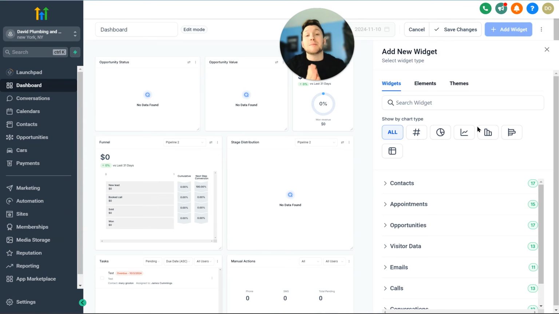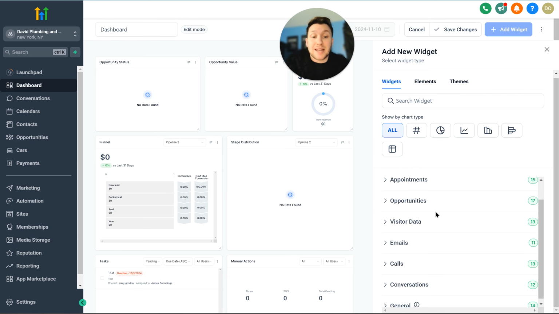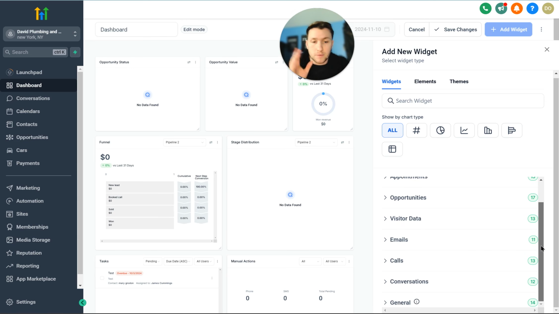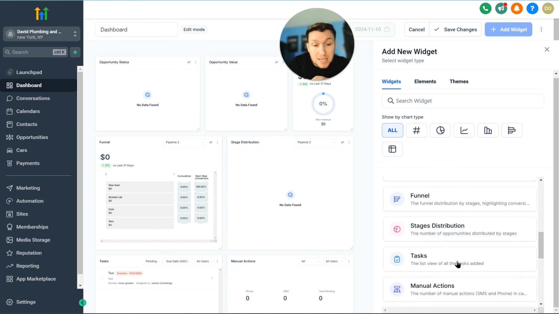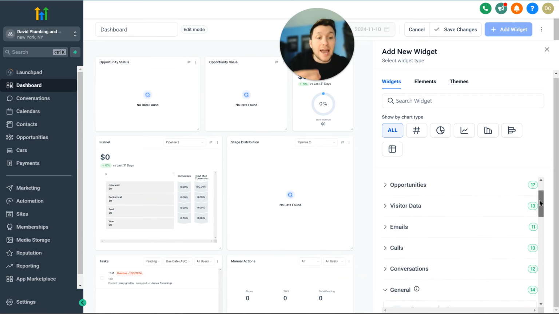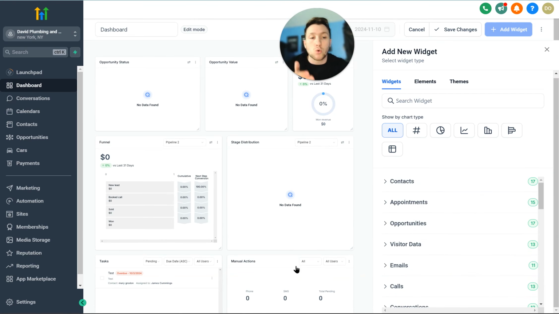And guys, this is incredibly powerful for getting really granular, because some people might not want to talk about funnels. They might not have that. But you have all of these options to pull from. You have contacts, appointments, opportunities, visitor data, so people visiting a website, emails, calls, conversions, and then any other general stuff. And when you come in here, you'll see an entire list of all the things you can pick. And guys, you can customize your dashboard.